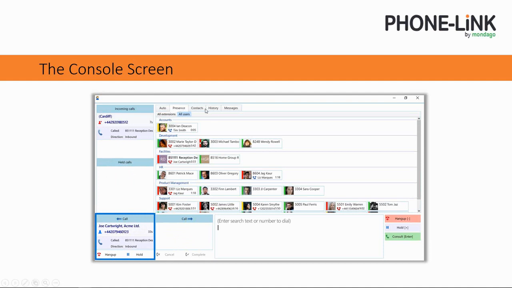So across the top you've got various tabs. You've got the operator equivalent of the presence window. You've got access to the contacts, and this will show you not only contacts from the PhoneLink shared address book, but also contacts from any CRMs or applications that you're integrated with. It will show also the call history and also any messages that the operator has sent to people.